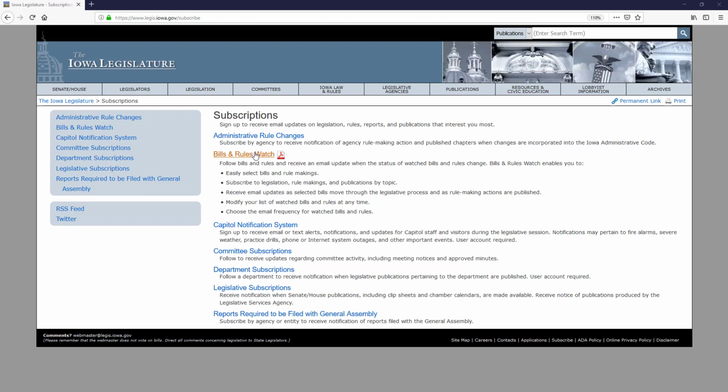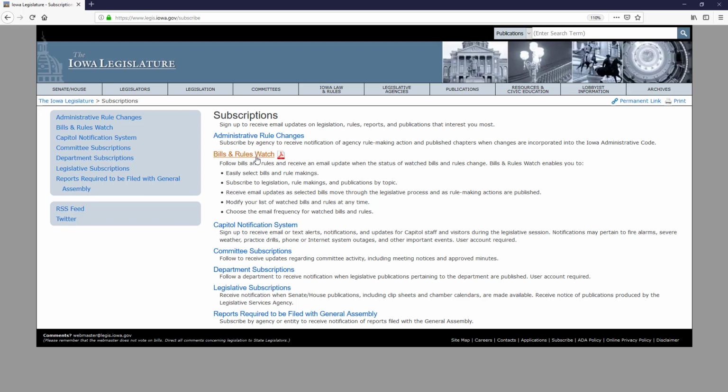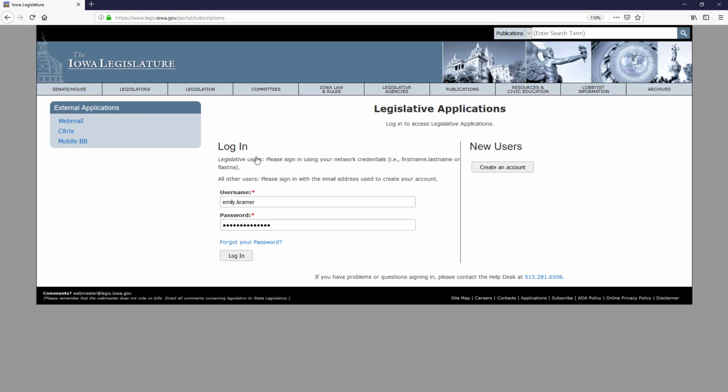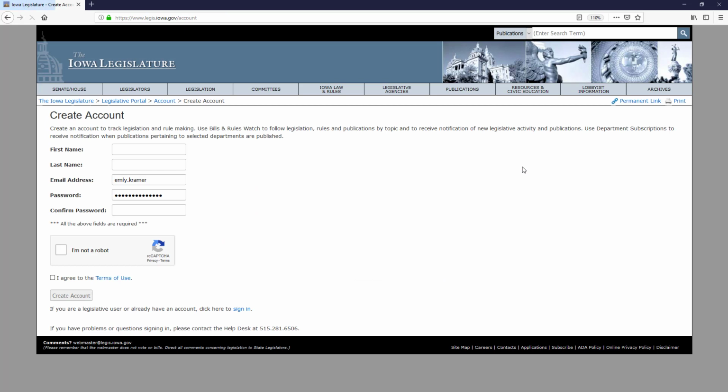In Bills and Rules Watch, you can organize your watched bills, rules, topics, and publications into dynamic or static collections and build or maintain collections as resources or research tools. To use Bills and Rules Watch, a user account is required. To begin, click the link entitled Bills and Rules Watch. For new users, you will click the Create an Account button.